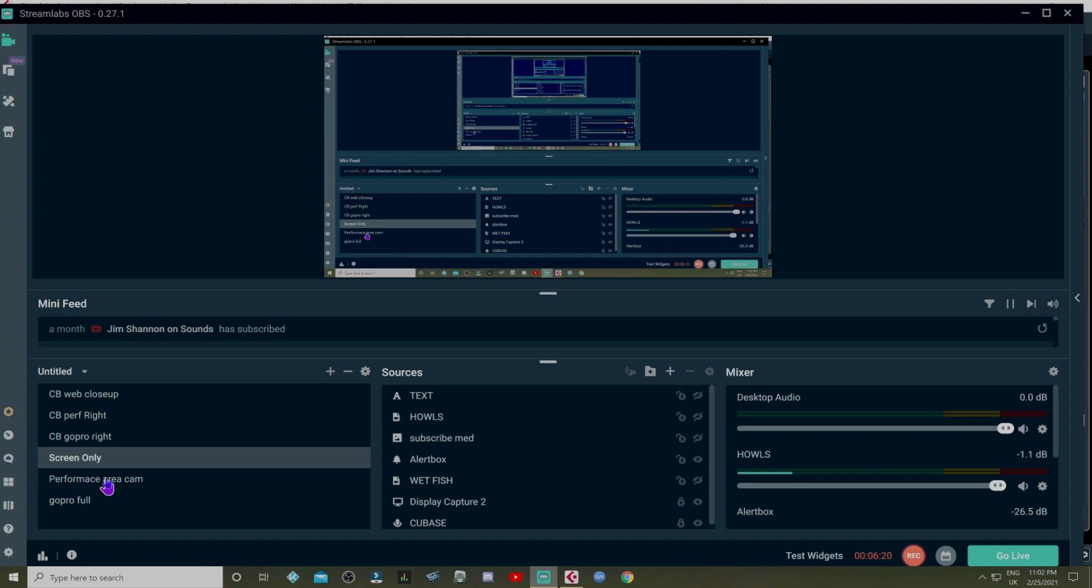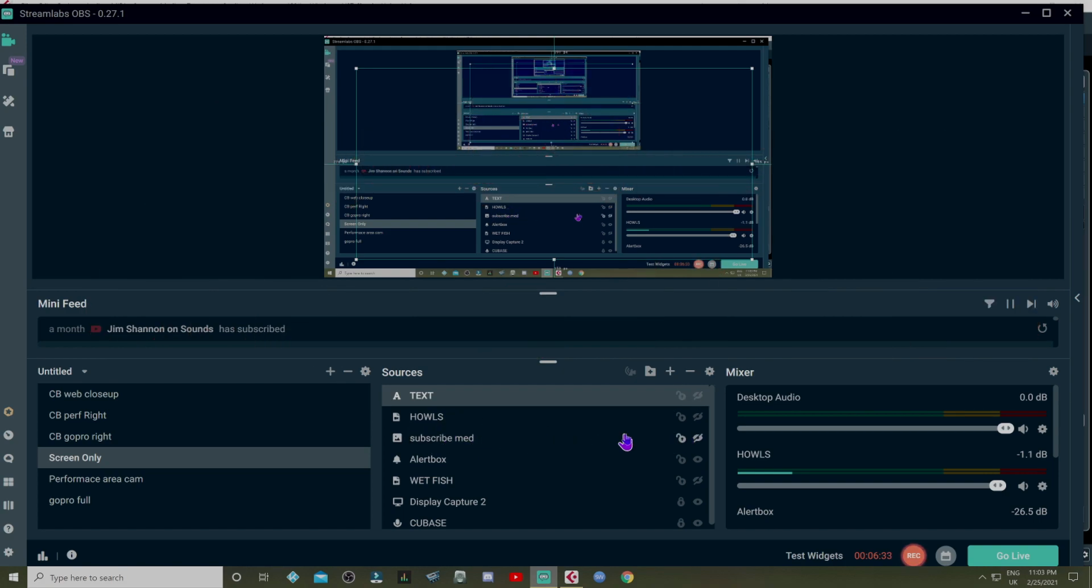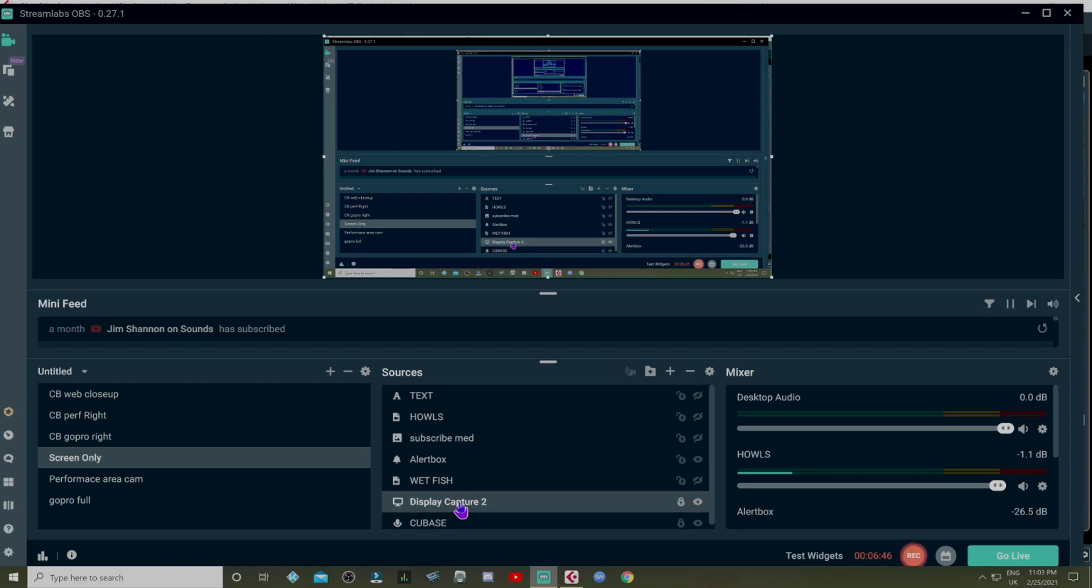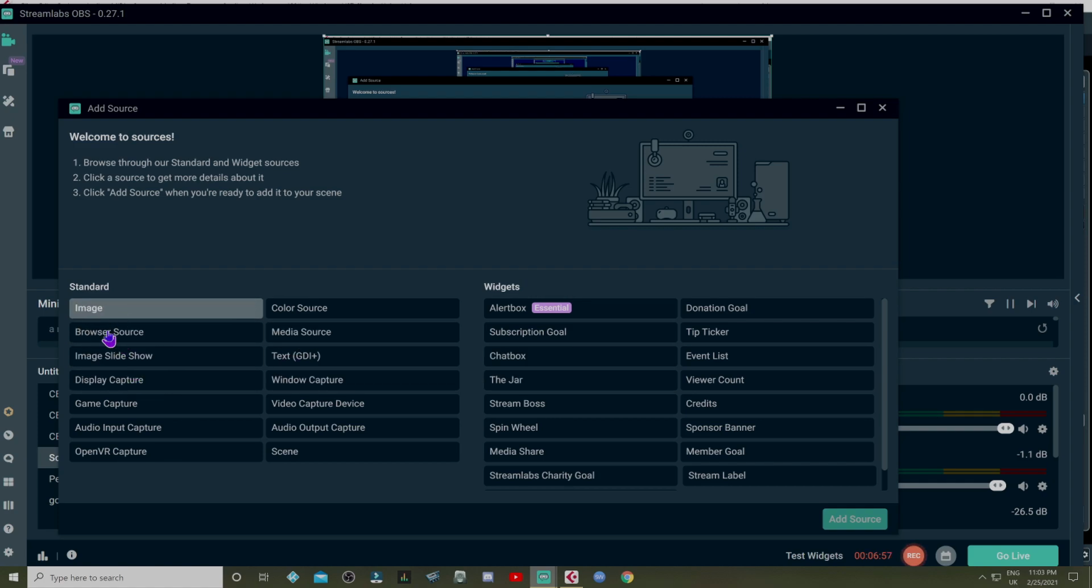So where I've got the screen-only scene set up here, I've got text here, the original text from when I started the video, so I can turn that off manually, and I've got some subscribe things and alert boxes and a load of other rubbish in there. But basically all you need to have is display capture and an audio input source. So the display capture, I click on it there and I'll go up to, you'd have to add a source to your scene, and it'd be a display capture.